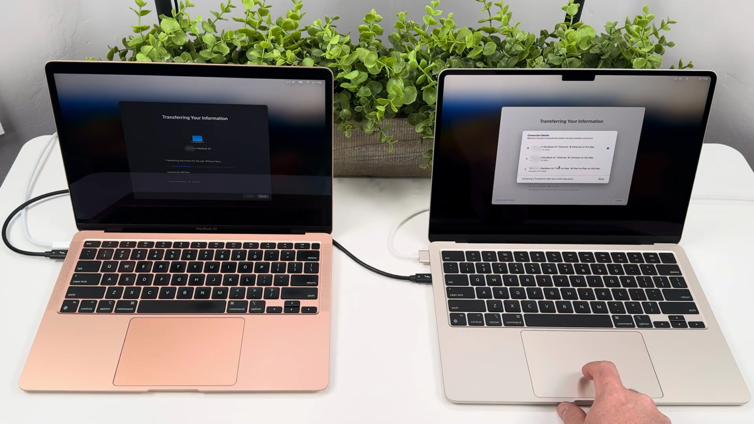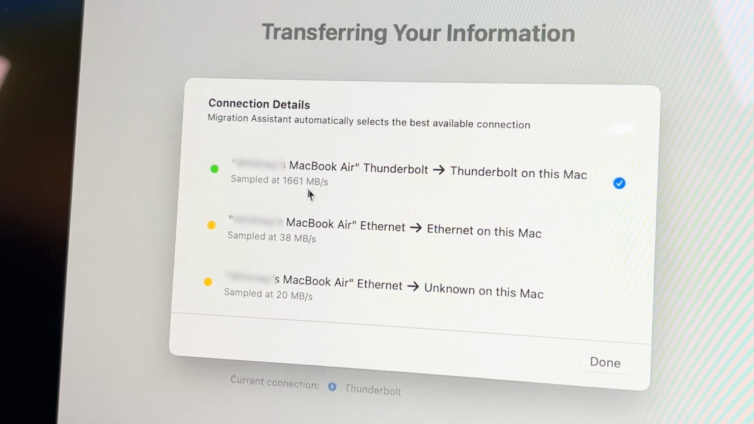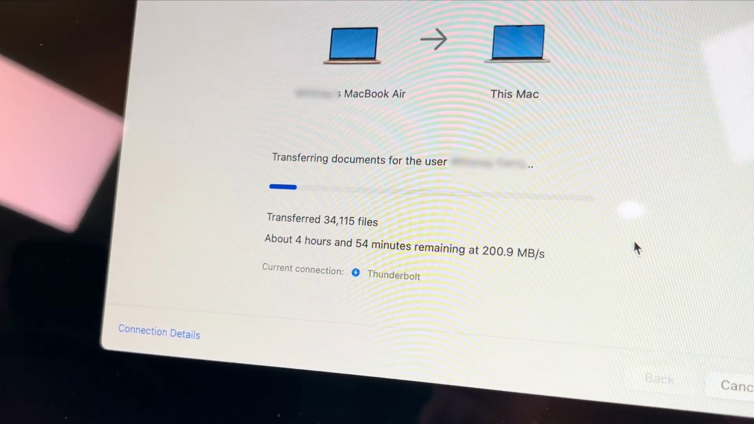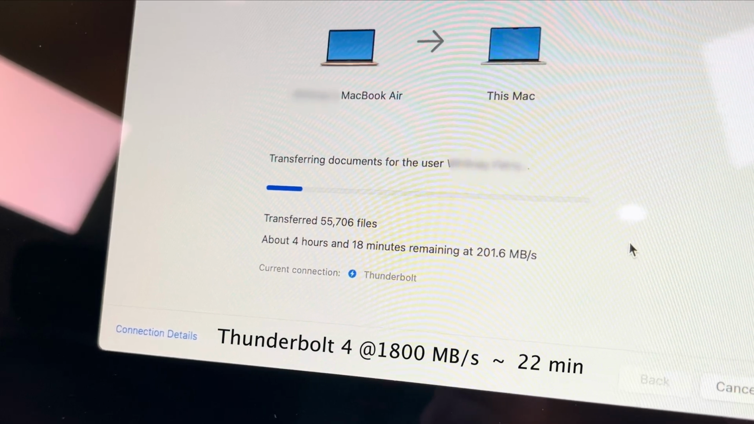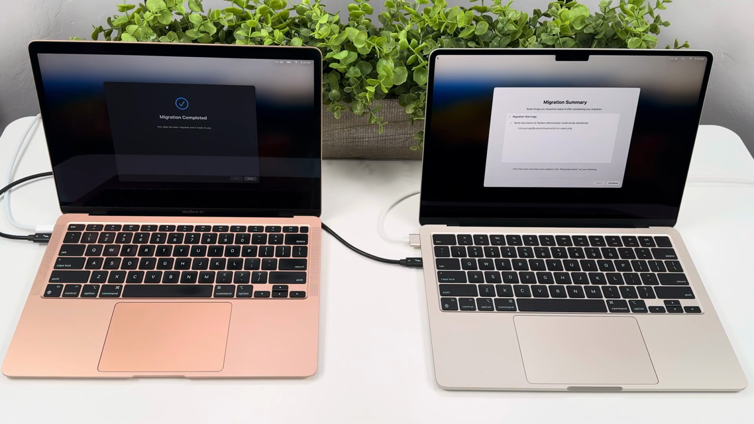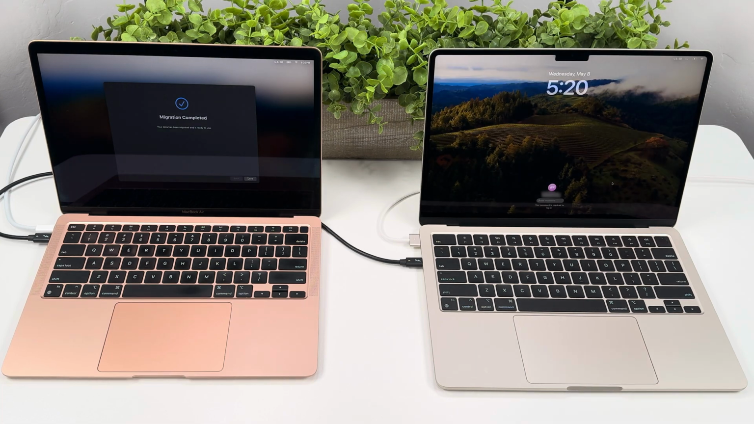After I plugged in the Thunderbolt cable, the Mac automatically recognized it, and it started to transfer around 1800 to 2100 megabytes a second. And the entire transfer went from 6 hours to about 22 minutes. When everything's transferred over, you'll get a migration complete screen on both computers, and the MacBook will restart.